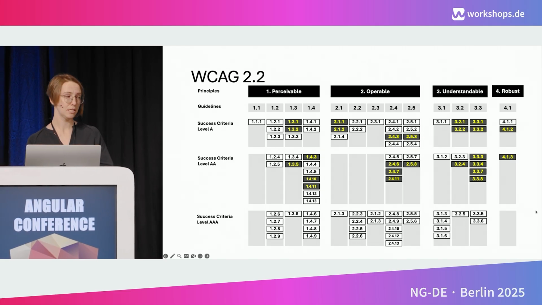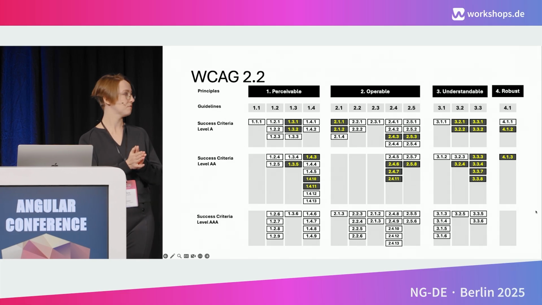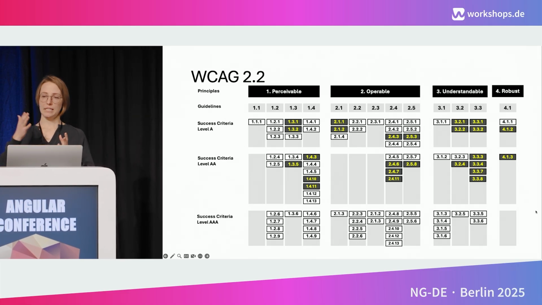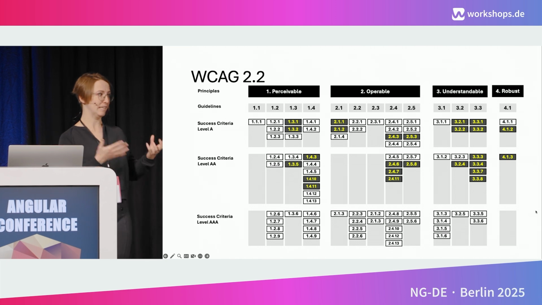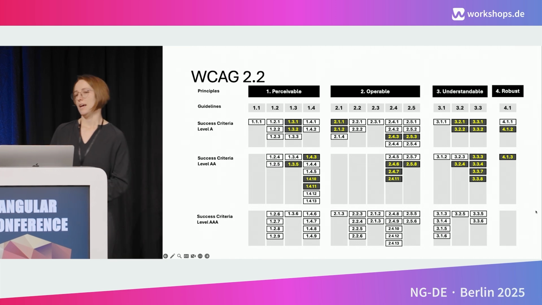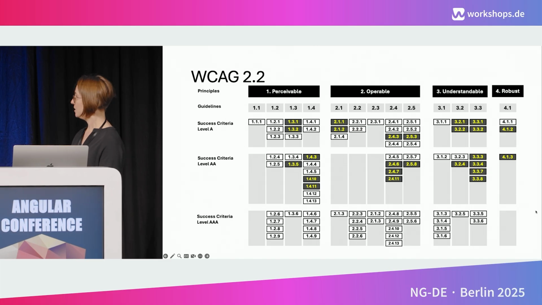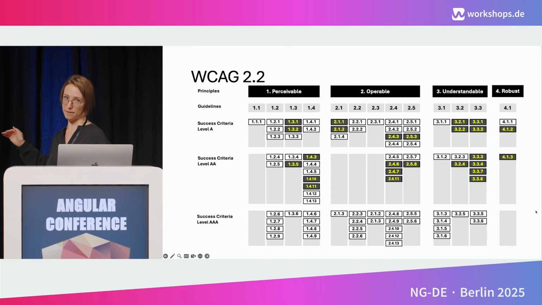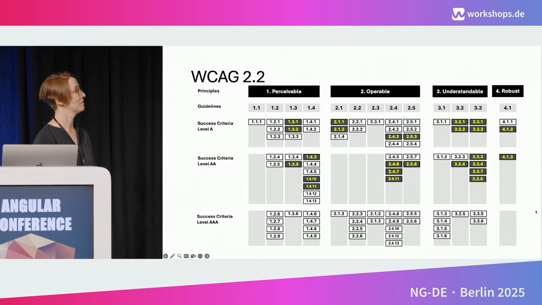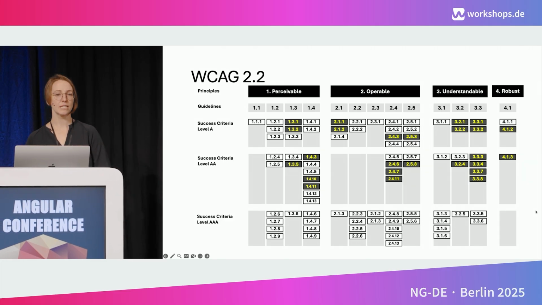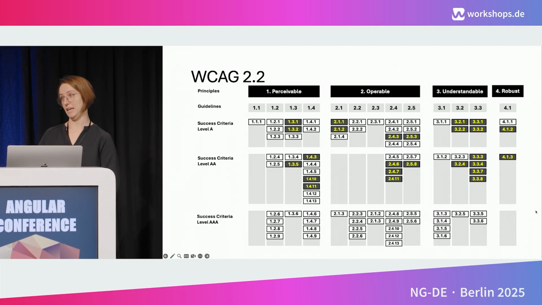This standard is a basis for a lot of national legislations, for example the European Accessibility Act, and for Germany, the Barrierefreiheitsstärkungsgesetz. They require the criteria on level A and AA. And if you ask yourself what the darker spots on the slide are, that's the criteria that I'm going to cover today.